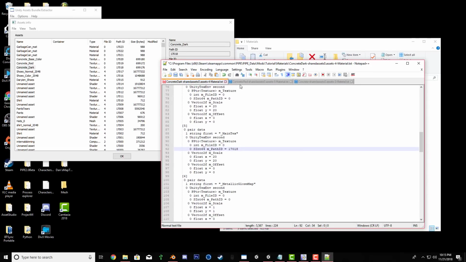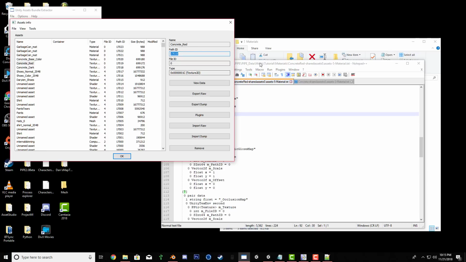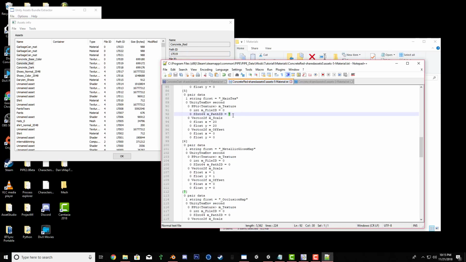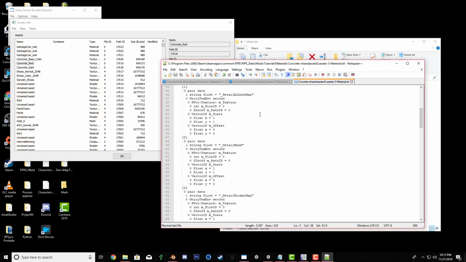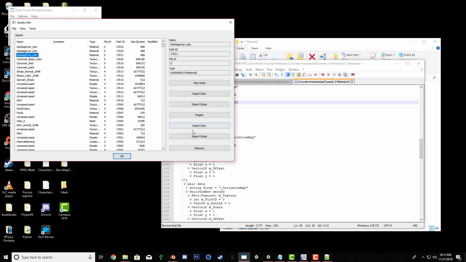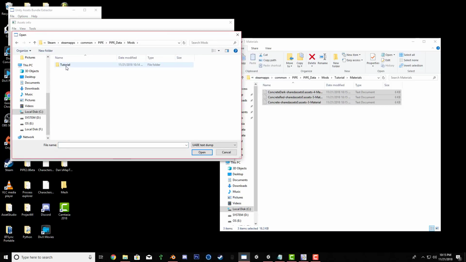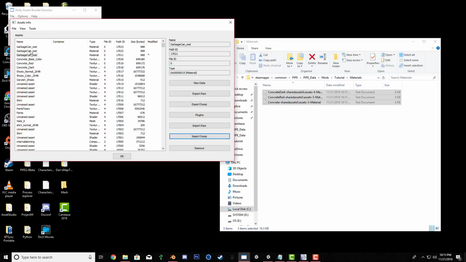Save the text file. Do this for any additional materials you may be adding, then go ahead and import them one by one as dump in UABE. But you should make note of the path IDs for use when editing the mesh renderer file. Again, save, close, reopen level 5.